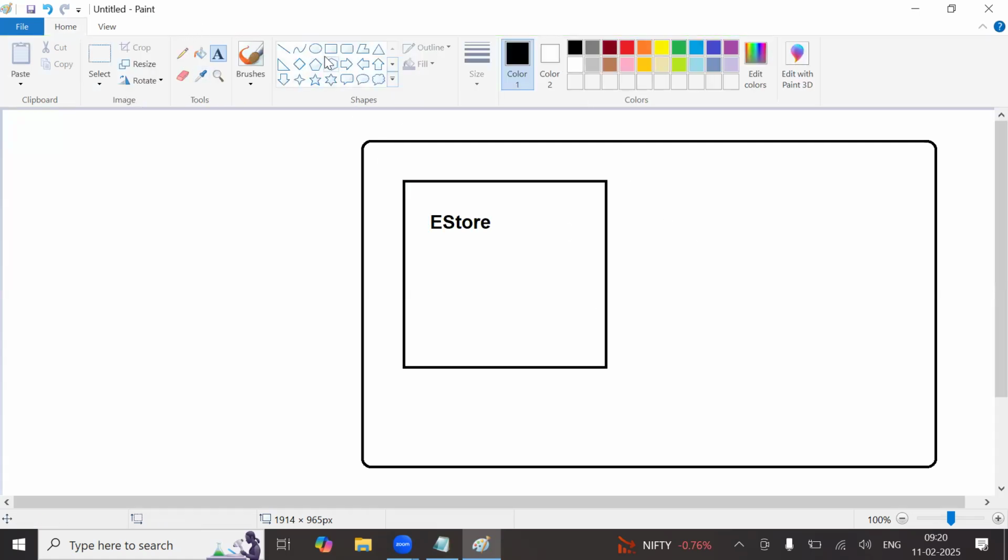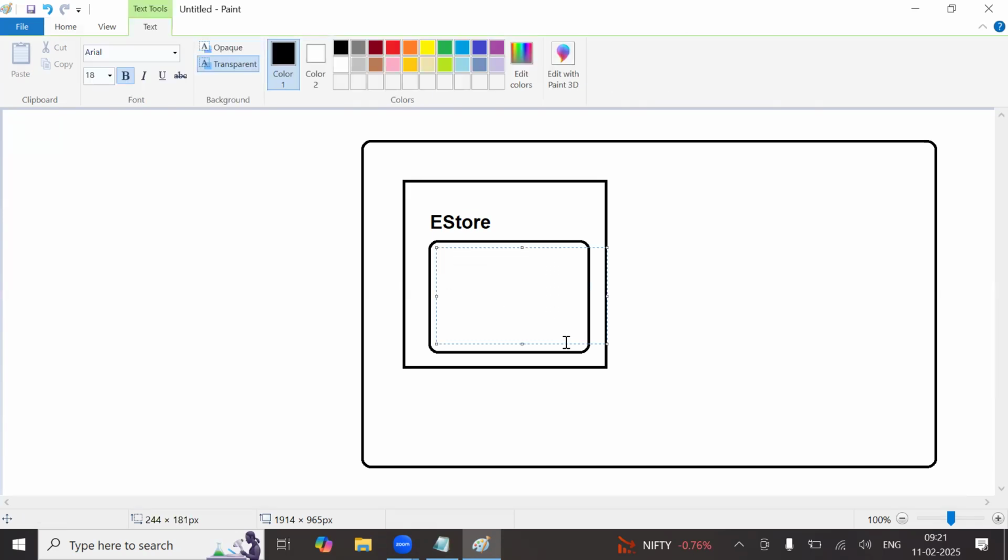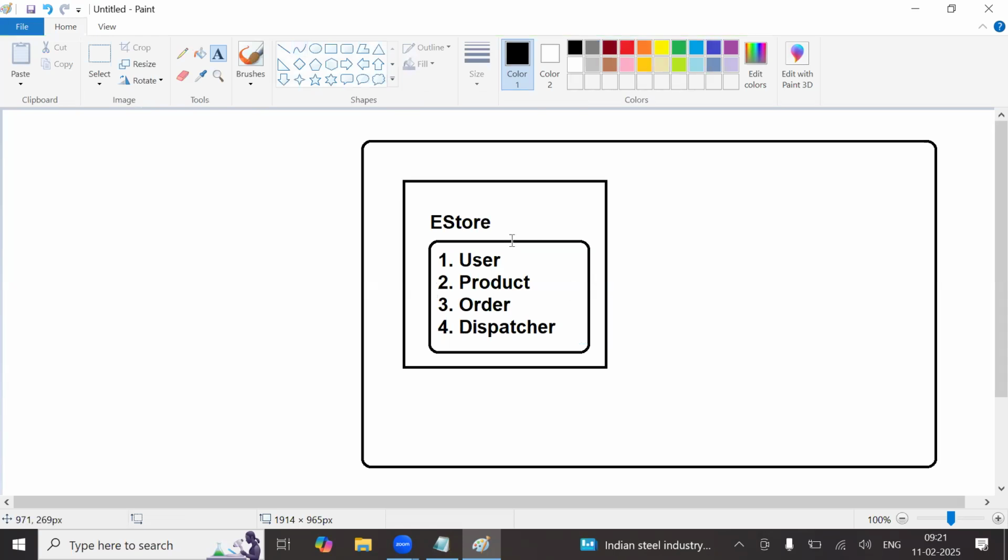So how many modules can an eStore contain? Yesterday we spoke about it, right? Can you tell me how many modules will be there in the eStore project? Four modules. Can you tell me what all those modules are? User module, product module, order module, payment module, dispatcher. All these modules are packed in an ASP.NET web application.